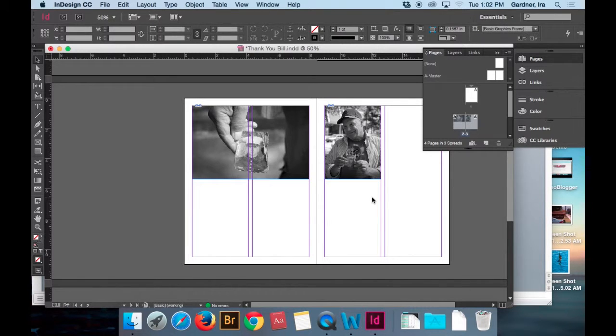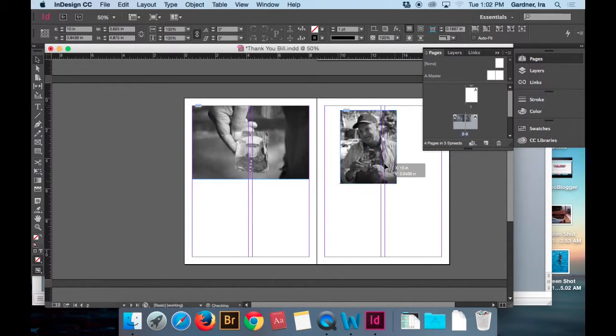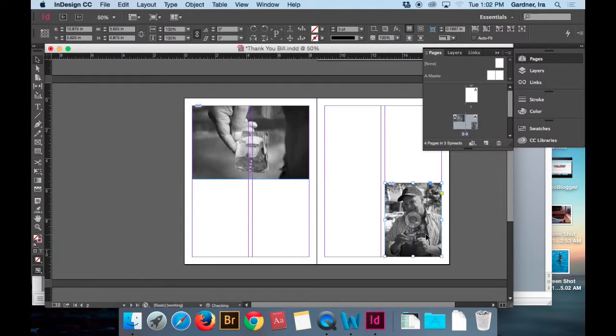So now I'm looking at where do I want this image to be. Do I want to put it down here? Where is it in relation to the other images? And I'm going to copy that frame. I'm just going to go to Edit and Copy. I'm going to paste it.